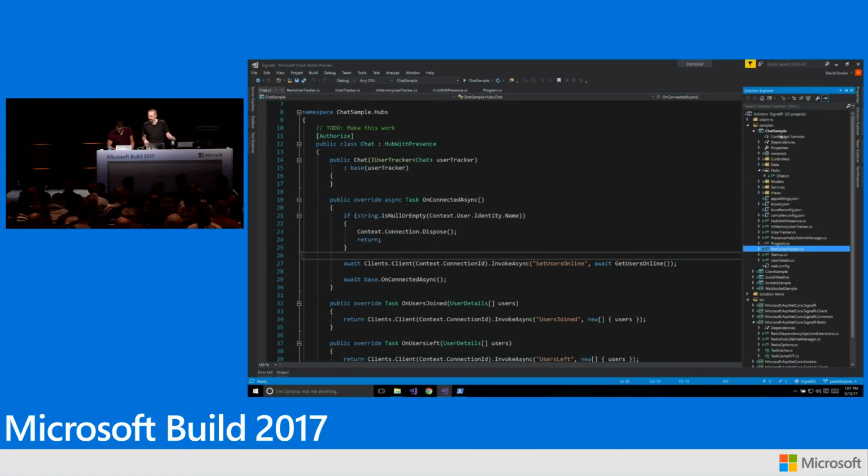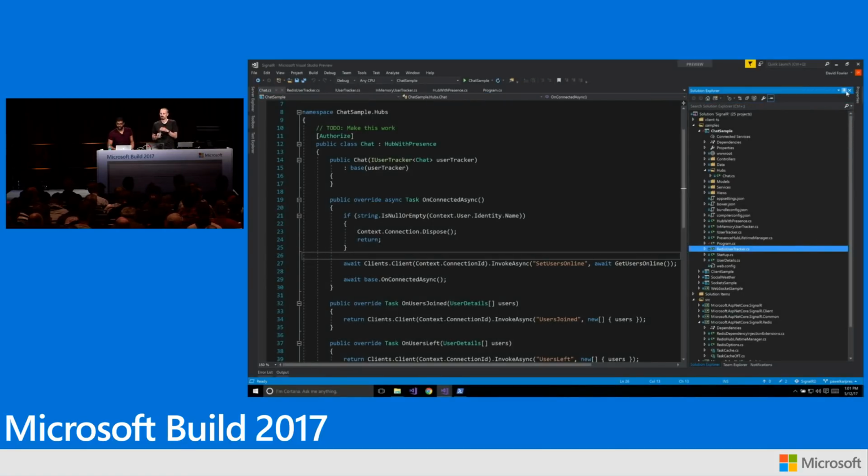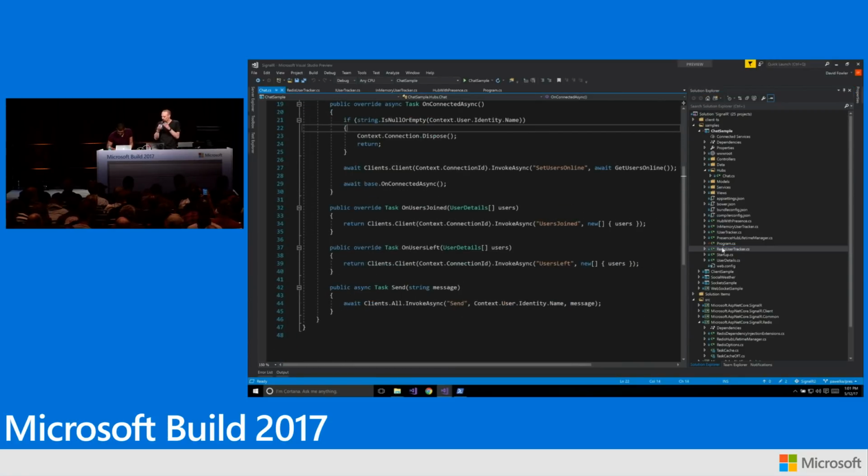OK. So I have a bigger chat sample, because all we have is chat. No, we have more chat. In case you were worried, it's two-way chat and one-way chat. It's all just chat. OK, so let's start from the beginning.